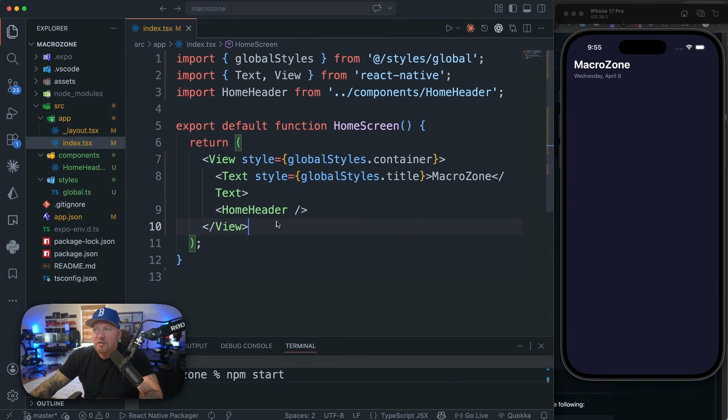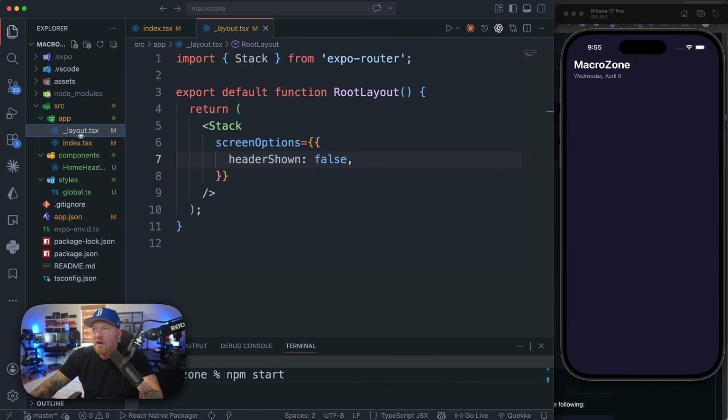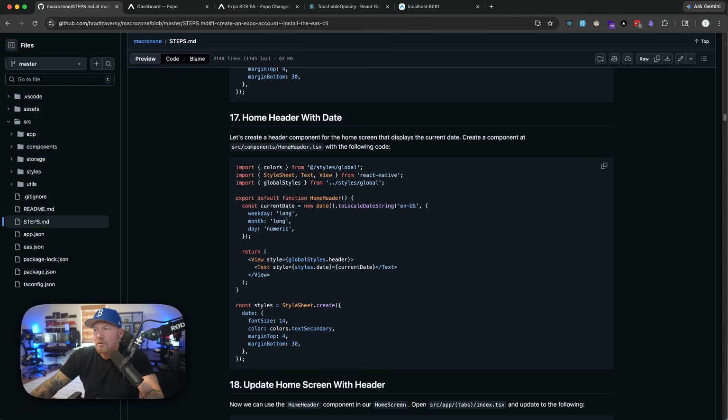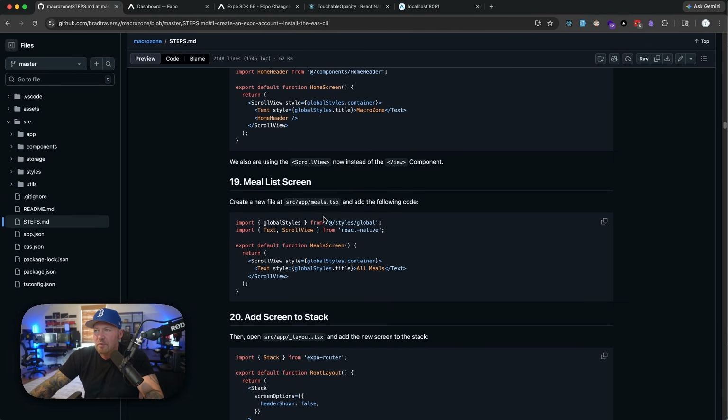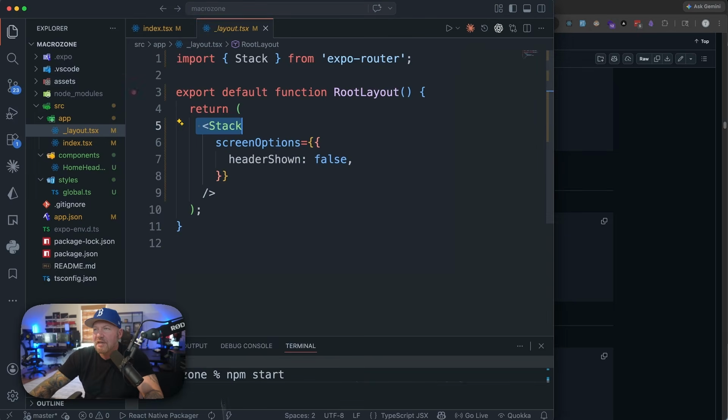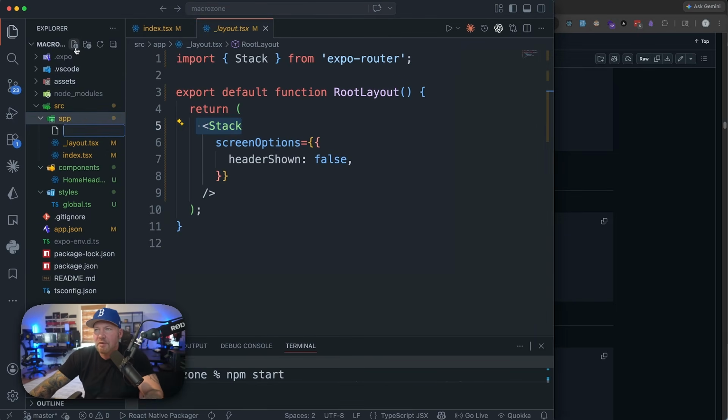Now I want to start to talk about routing and screens, because right now we just have this single index. I talked about the stack, right? So we have a stack of screens, which right now only has one screen on the stack. So I want to create a new page here. Let's see, I just want to check this real quick. We're going to create the meal list screen, which is going to be in the app folder since it'll be a route screen, and it's going to be called meals.tsx.